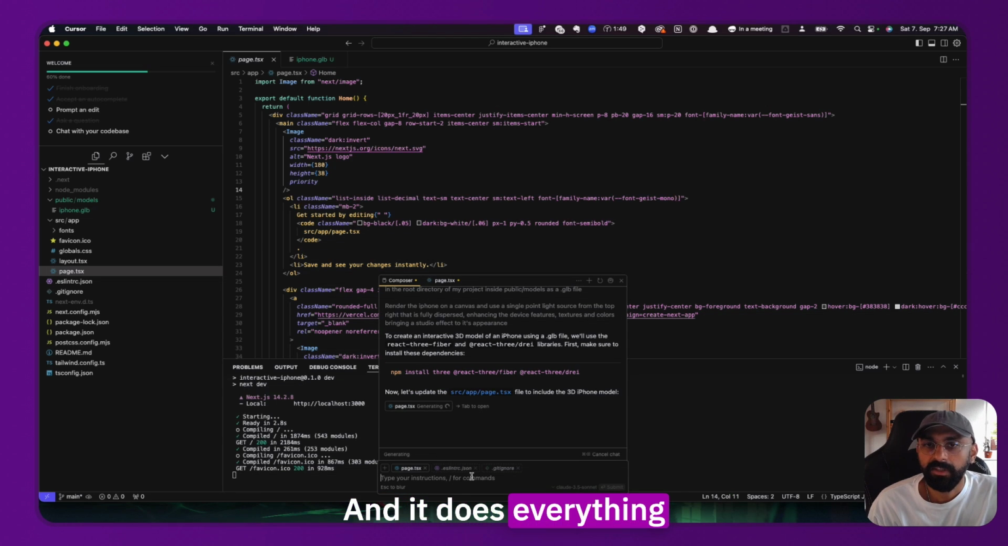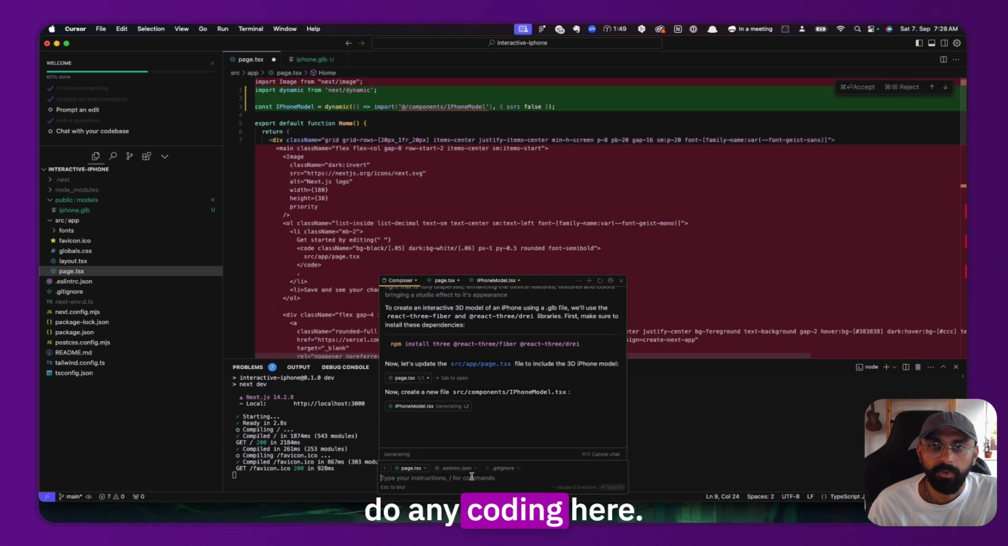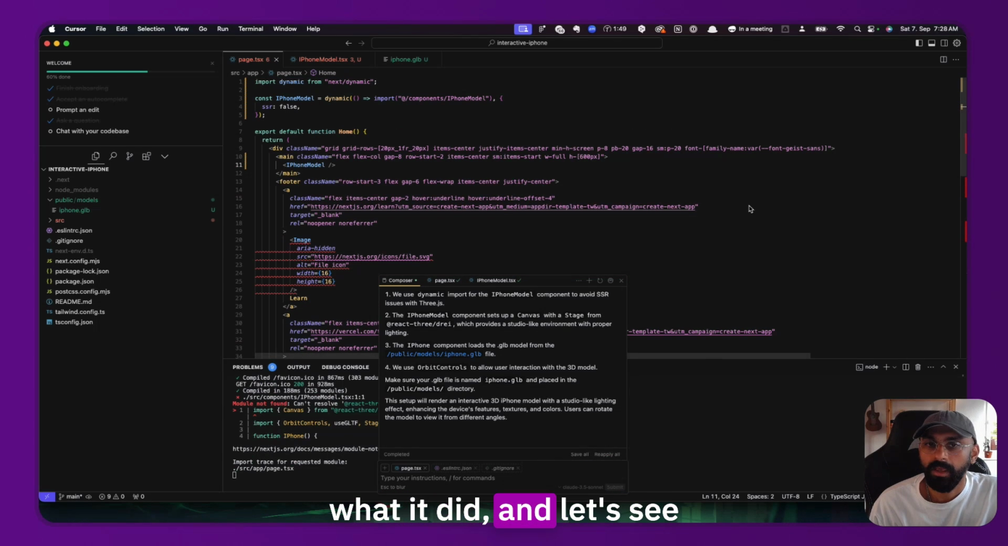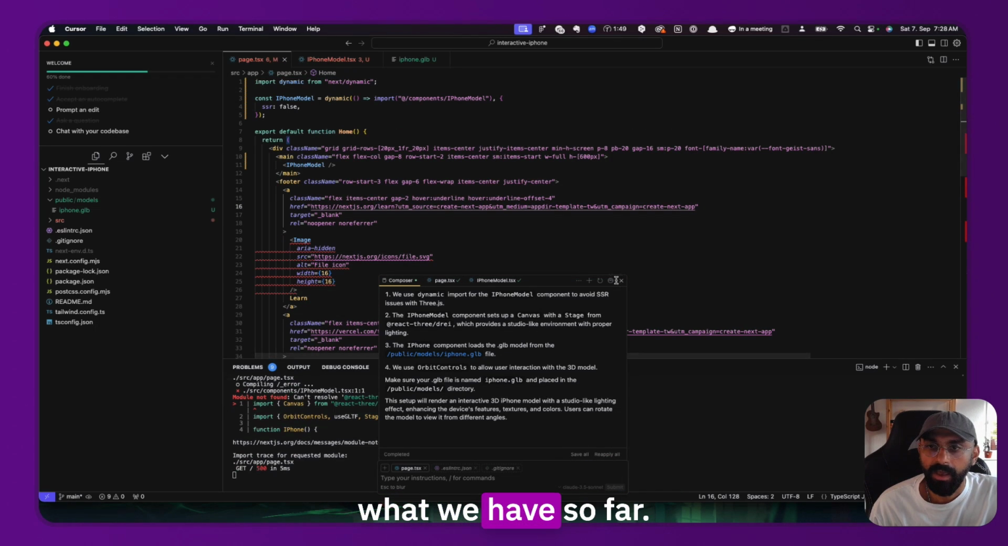It will go and create this model that we need, and it does everything in the background. You don't need to do any coding. Okay, there you go. It's done something. I'm going to accept what it did, and let's see what we have so far.